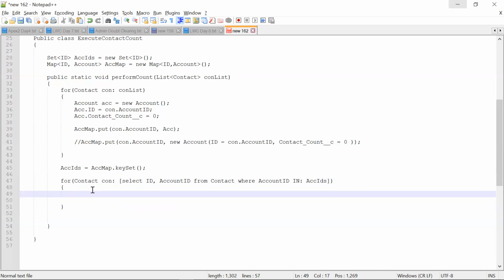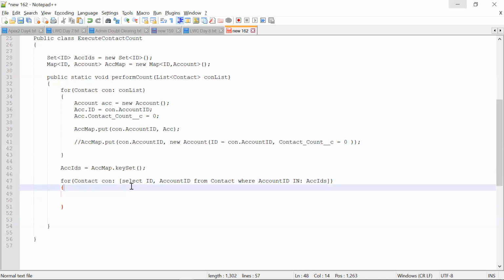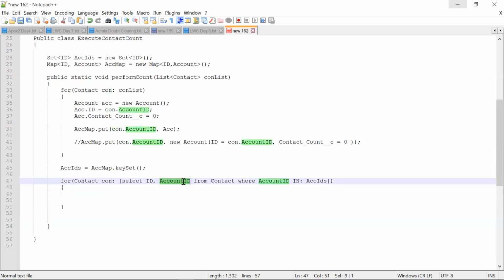So now tell me if this is clear to you. This for loop is clear to you, right? So we are again writing the for loop to get each contact whose account ID is matching with the account IDs that we created using accMap.keySet. Understood? Yes, sir. Yeah. So now here comes the tricky part.